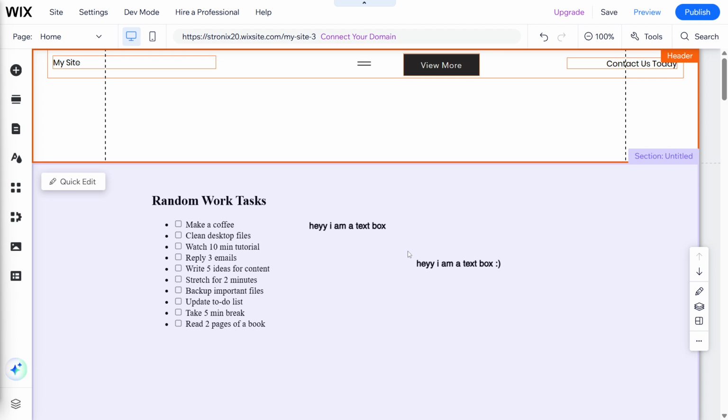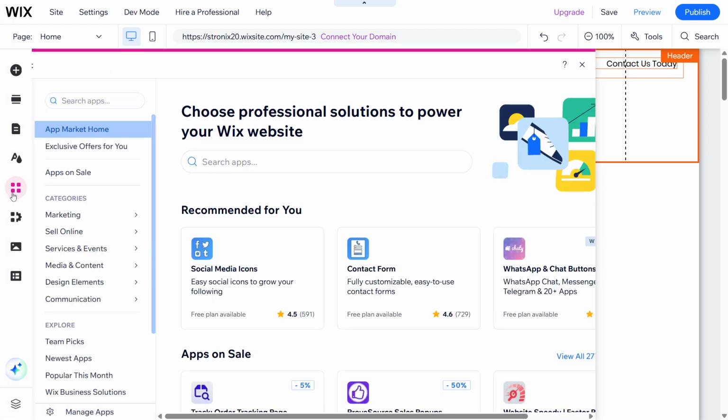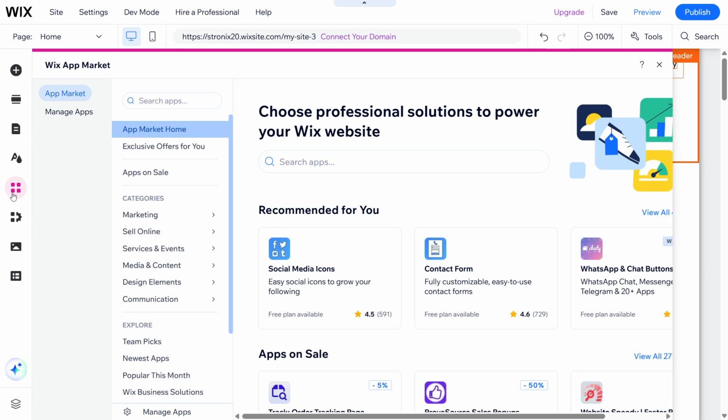Now, let's start adding the app. Click on the Add Apps option. This will open the Wix App Market, a place where you can find various tools and extensions to enhance your website. Here, you can search for specific apps or browse through categories.